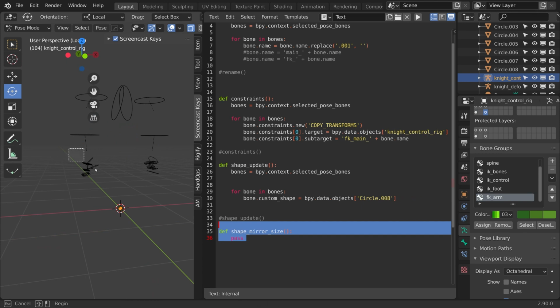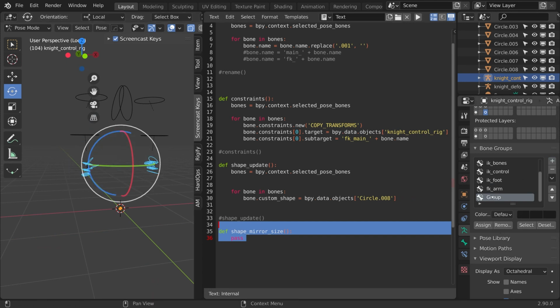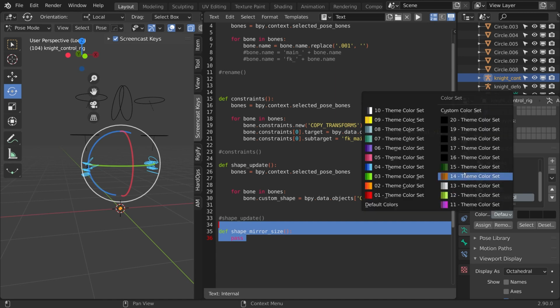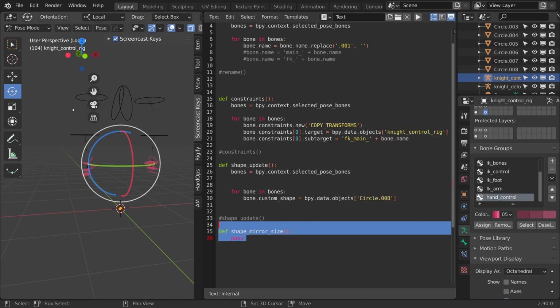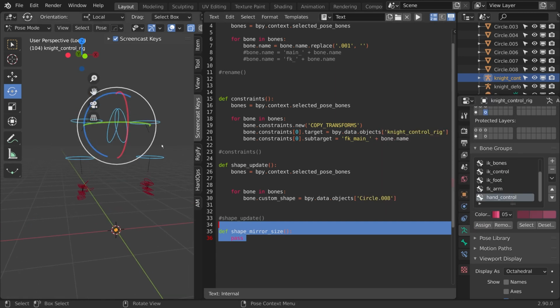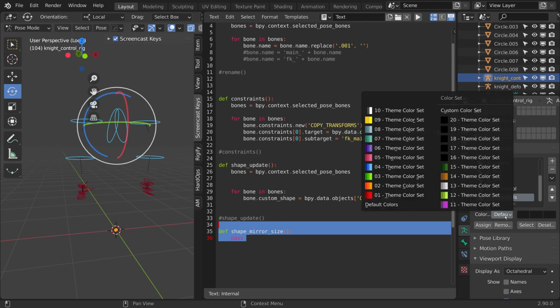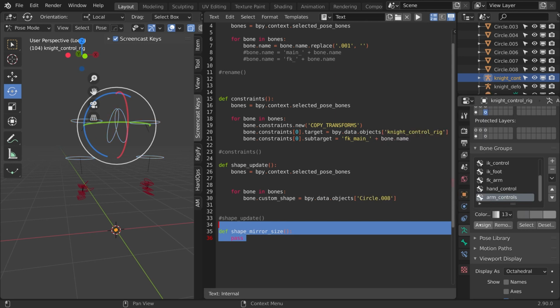I'll go to this section. I'm going to put the hand controls in their own layer for now. And I'll just make those pink for now and assign them. And then these ones are more my tweaker controls and my clavicle controls. So I'll just call those arm controls for now. And I'll just make them white and assign them.